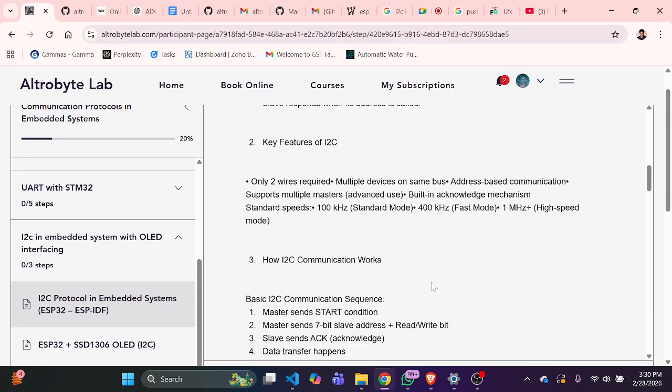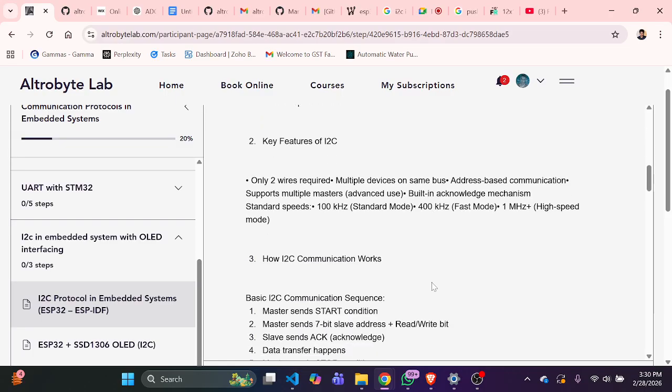It only uses two wires, and it also has a built-in acknowledge mechanism. Standard speed is 100 kilohertz, mostly 400 kilohertz or 1 megahertz. So different kinds of speed we can select.